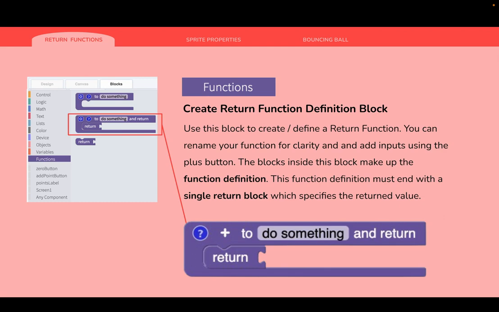You will always have only one of them in a return function, and it will also always be the last block in the function. You can kind of tell by the shape of the block that it has to be last and the only one, because the bottom of the block doesn't leave any space for another block to be snapped underneath it because it's a flat block. And you'll see that there's a little notch to the right of it. This is where you will specify what the returned value is.